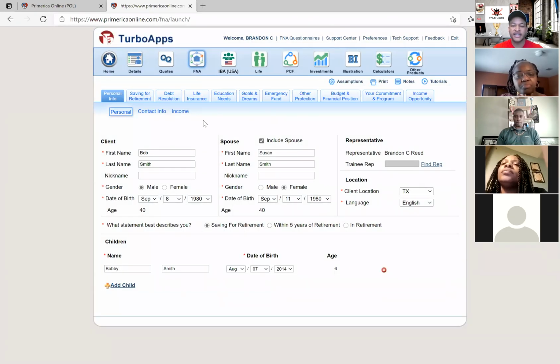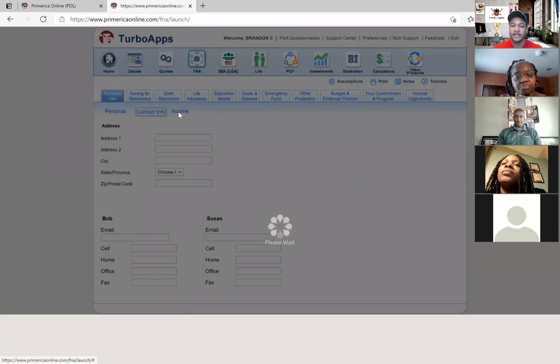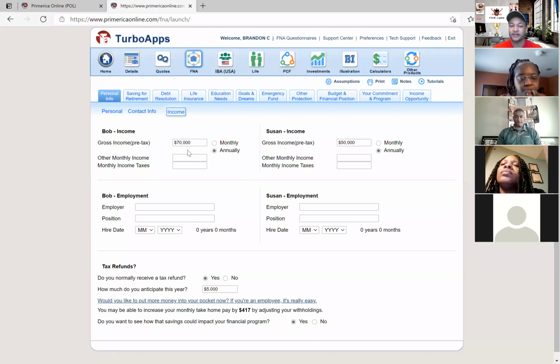And then once again, has their information in. This one has them a little bit older. It'll have a place for you to add children. We'll say they have one, Bobby Smith, and any other information you want to add, contact information, and then income information. Make sure you add the income. On here, we got 70,000 for Bob, 50,000 for Susan. If they need other income, you can do monthly income taxes.